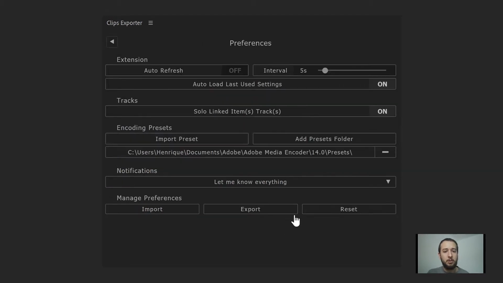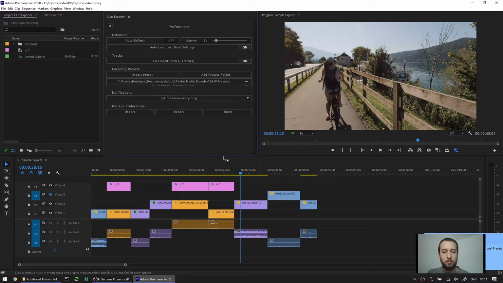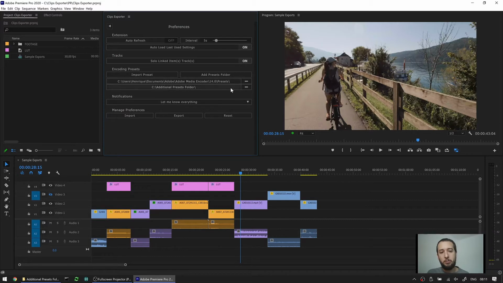If we go back to the preferences, if you want to add a new encoding presets folder, you can just go in here, click add folder. We're gonna get that select dialog. I'm gonna go in here, find the folder. I have this one here with some additional presets. Let's go ahead, import this folder. You see that the folder is added to the list here. So now I have two folders in which I have presets, and the extension is going to look for those presets in both folders.